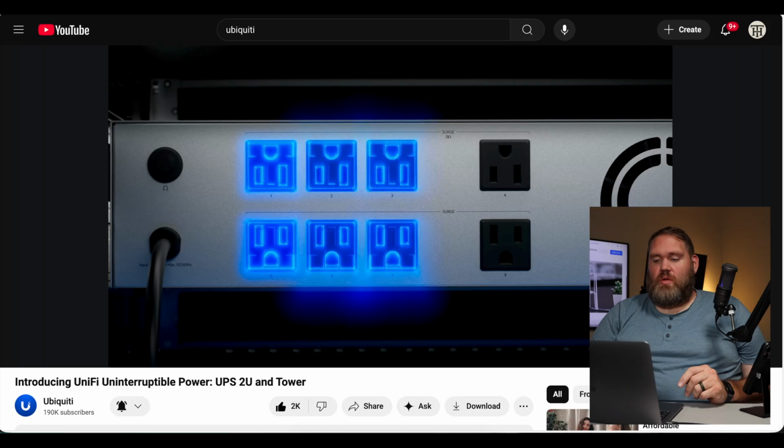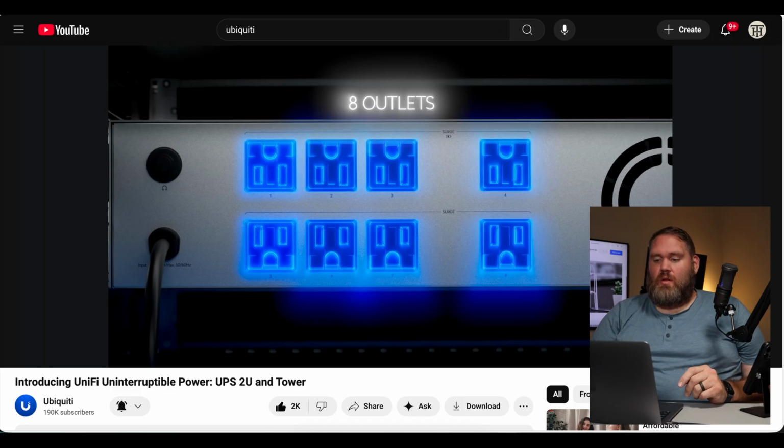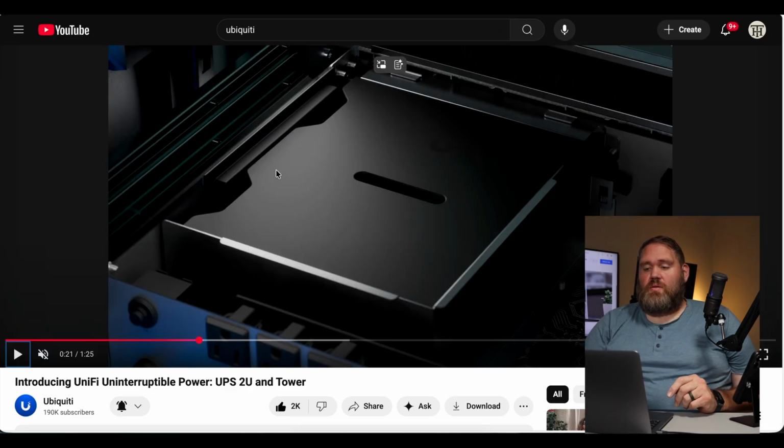If we back up a little bit here, we've got the 8 outlets. So the top 4 are going to be surge and battery. You can see that indicator there. And then the bottom 4 outlets are just going to be surge protected. We've got a breaker there, your power, and a fan. And then this is going to be your battery pack. So this should be hot swappable. So if the batteries have degraded over time, you can pull these out via the front of the unit, slide new batteries in, and you're good to go.